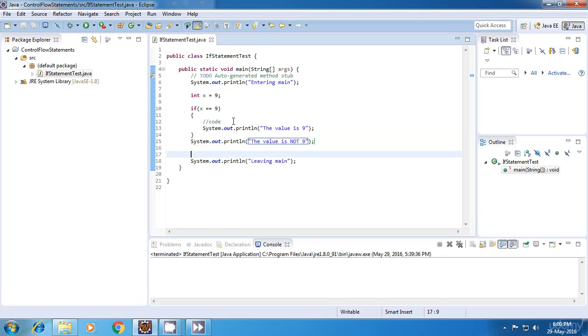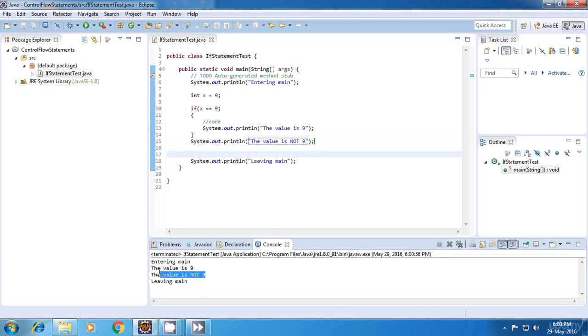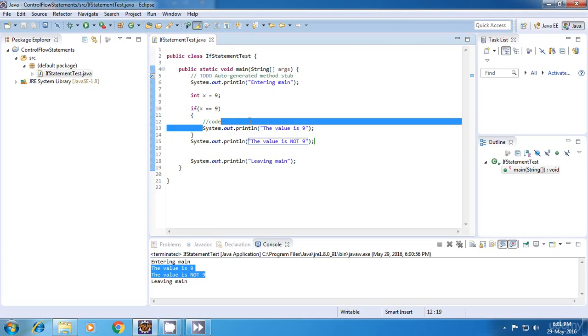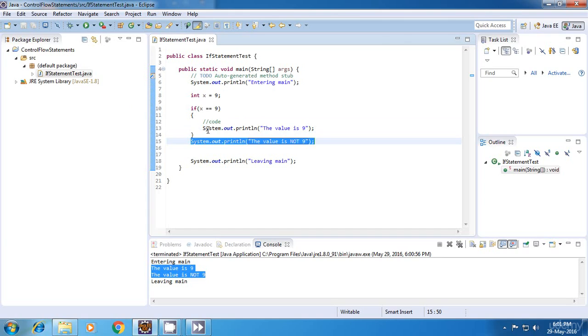Let's say if we run the program in this case, okay, so I'll run the program. So you're getting it twice, because when this is evaluated true, this will be executed, and this will as it is get executed because it is outside the if statement. So this is the limitation of the if statement, and for that reason we have an if else construct.